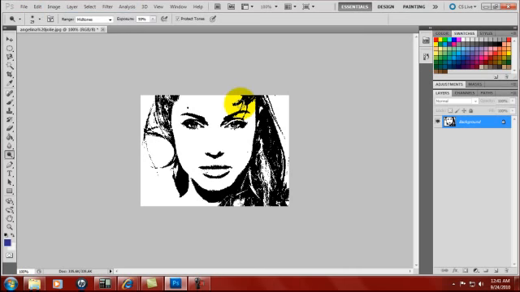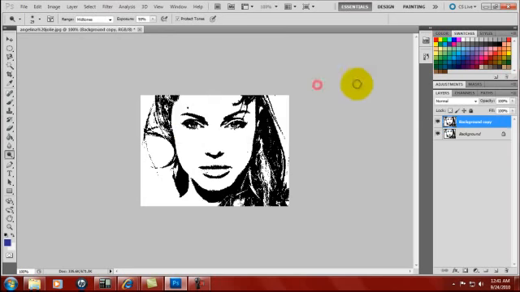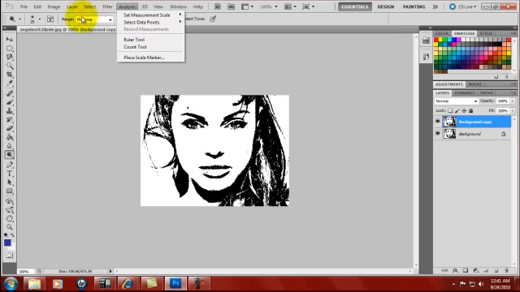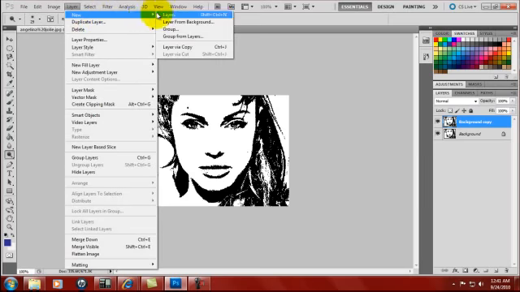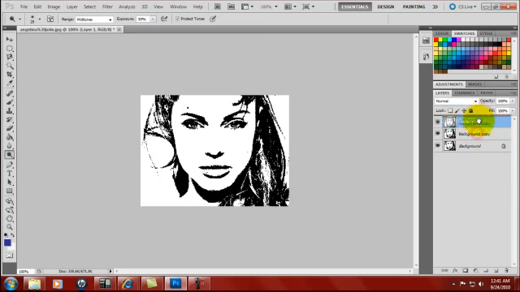And now when we're done with that, we're going to make a duplicate layer of the background by going to Layer, Duplicate Layer, and hit OK. Then we're going to make a completely new layer by going to Layer, New, and then Layer. And we're going to hit OK. And we're going to put that layer in between the two backgrounds.